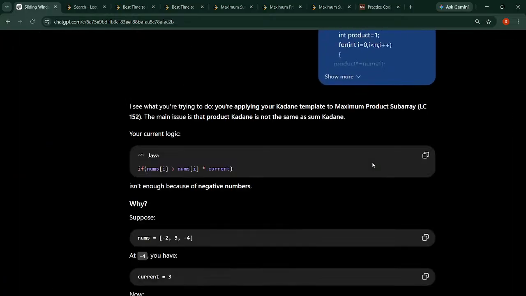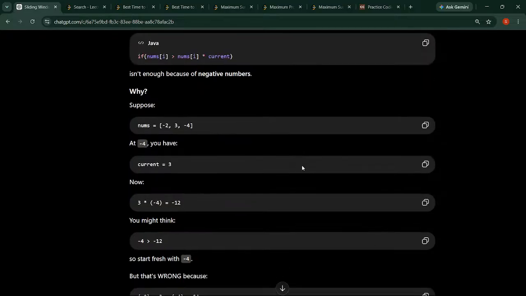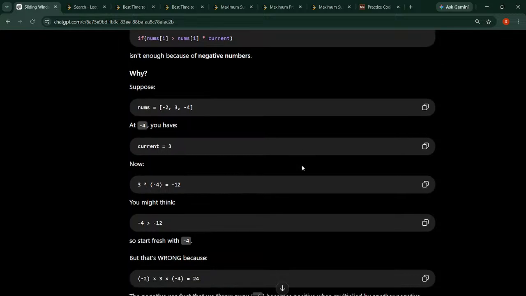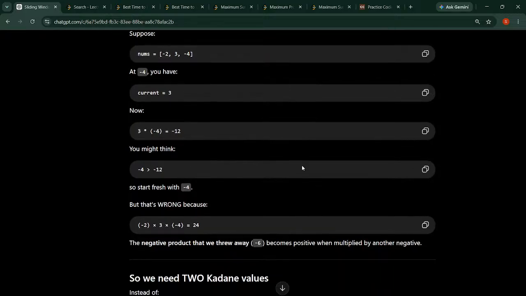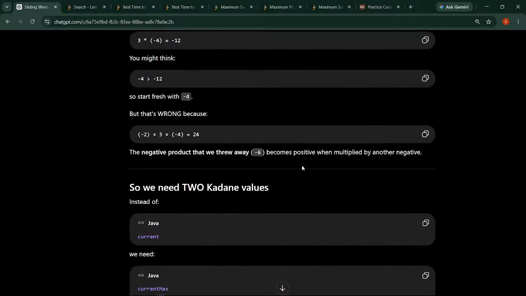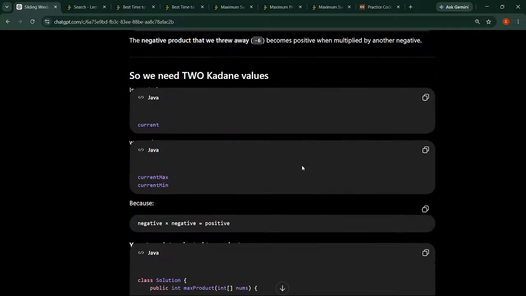I see what you're trying to do. You're applying your Kadane template to maximum product subarray. The main issue is that product Kadane is not the same as sum Kadane. It's not enough because of negative numbers. At minus 4, you have current minus 3. Now, 3 into minus 4 is minus 12. You might think minus 4 is greater than minus 12, so start with fresh minus 4. So what's wrong? 2 into 3 into minus 4 is 24. The negative product that we threw away, minus 6, becomes positive when multiplied by another negative. So we need two Kadane values here.